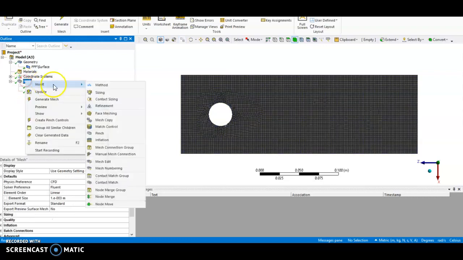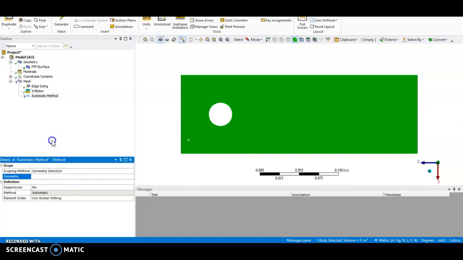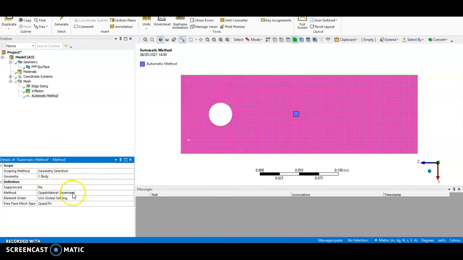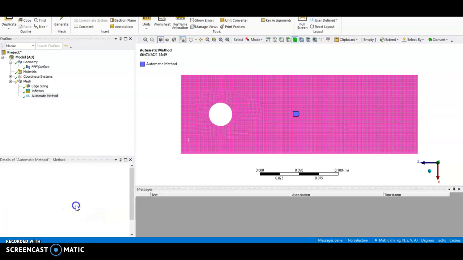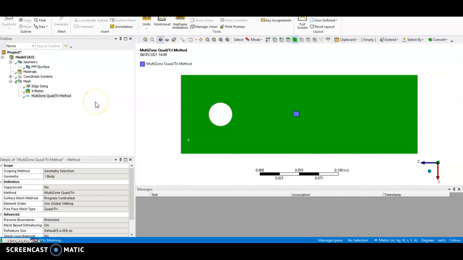Now what I'm going to do is apply method, click on this whole region, and choose the method to be multi-zone, so you allow it to use whatever it likes.